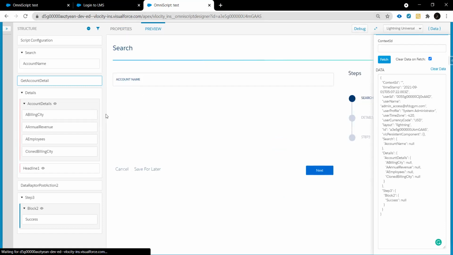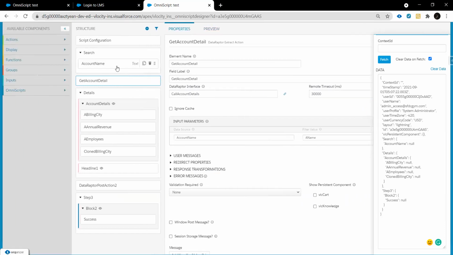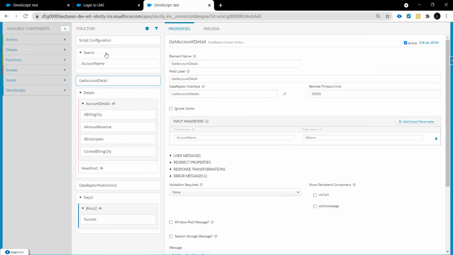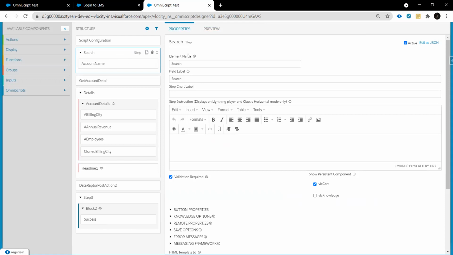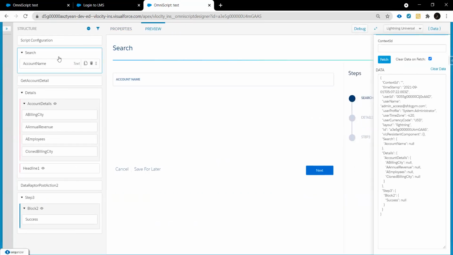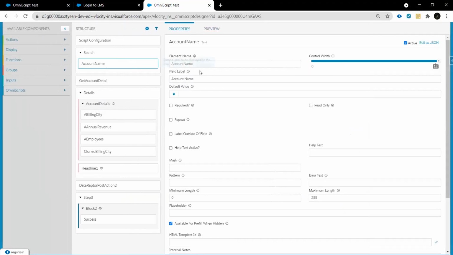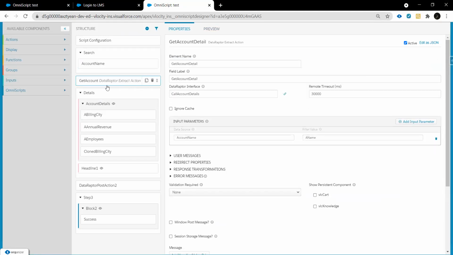Okay, for those who missed the class, let me quickly recap how we did that. We have created a step, we named it account, and the preview that you're seeing, this particular input field is coming from this text. We named it account name. And after that, we have created a data raptor. This is the data raptor. Let me quickly show you.